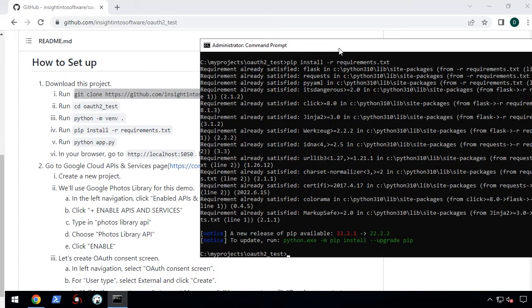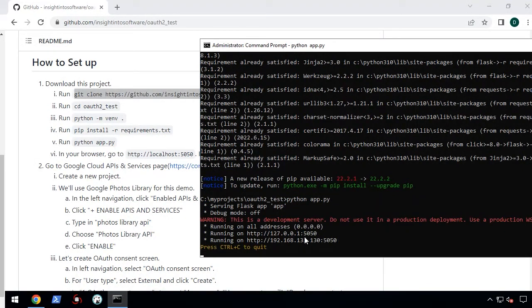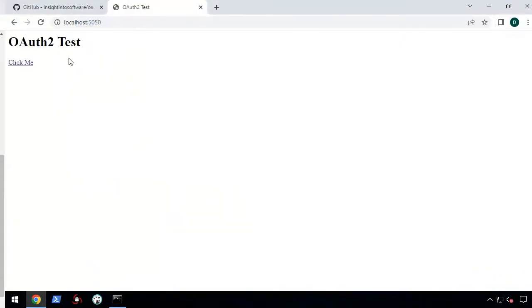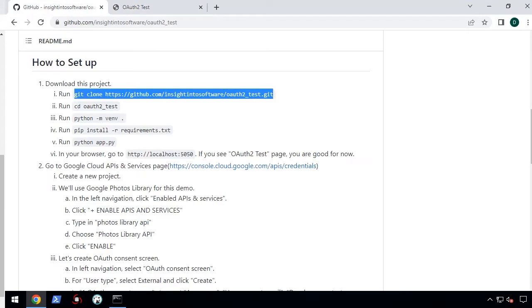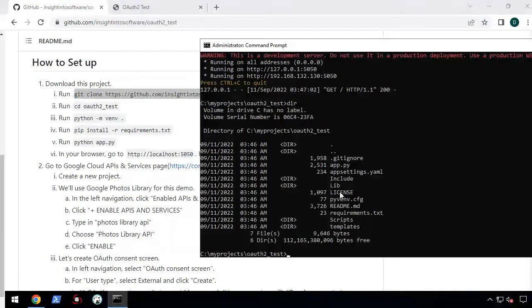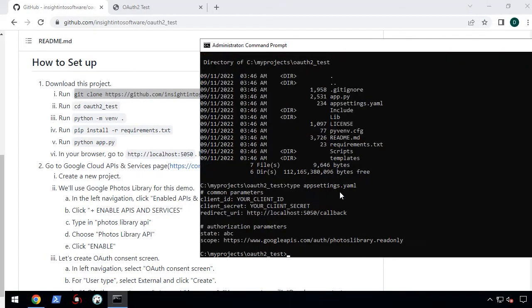So when you run this Python app, it's going to start in the port 5050. So you're going to see this in the browser. But we need to do one thing. So in the app settings file, in order to integrate with Google, we need to replace this with the client ID and the client secret. And that's the second step we're gonna do.